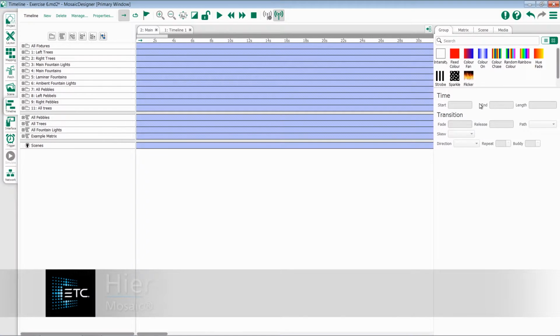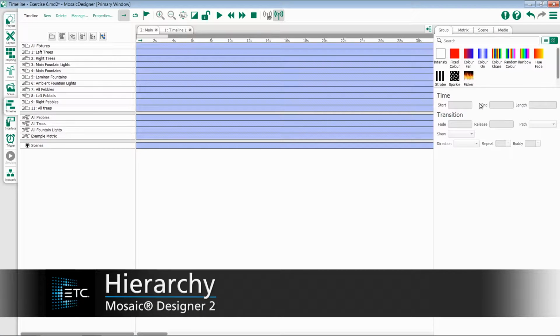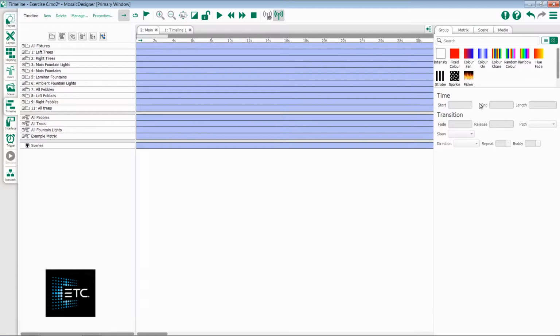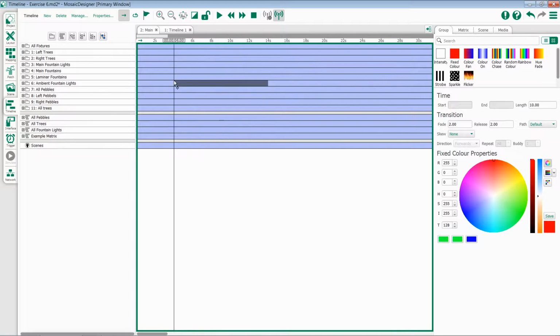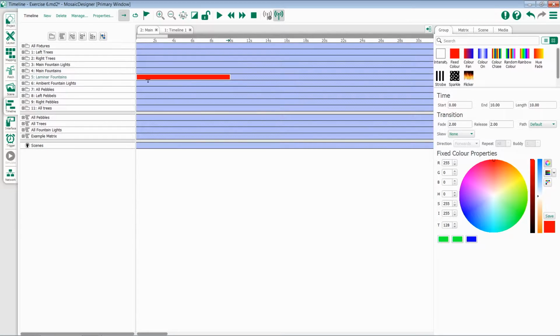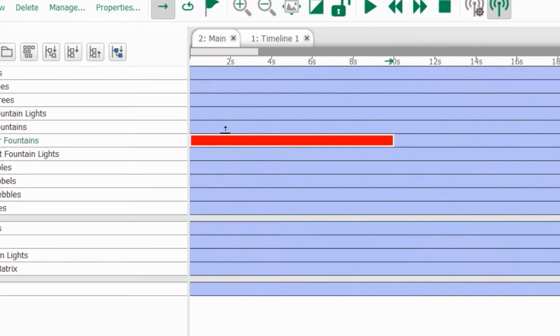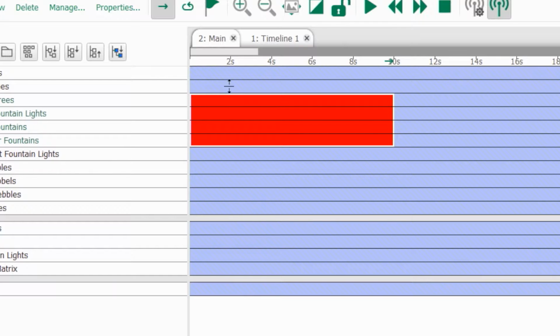When working inside Mosaic Designer, many times you'll be wanting to use multiple presets, sometimes spanning multiple groups or matrices. There's some great tools to help work with this. When we take an effect and add it to timeline, the first option we have is to extend that effect across multiple groups. To do this, hover over either the top or the bottom of the effect, click and drag.